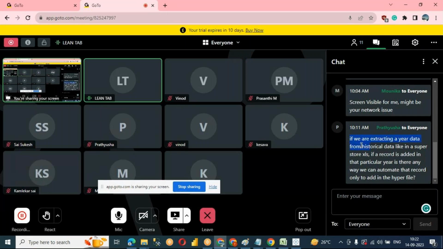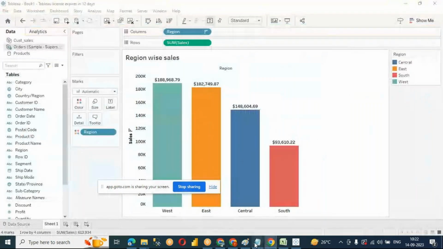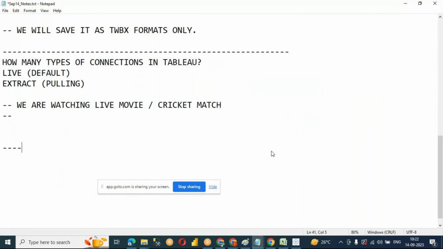Alright, if we are extracting a year of data from historical data, and a record is added in that particular year, is there any way to automate? Absolutely, you have to do automation only. We don't really come back to do these things manually. So we have to avoid the manual refreshes. Here I'll just put one point, so we'll make a note. That's a very good question.